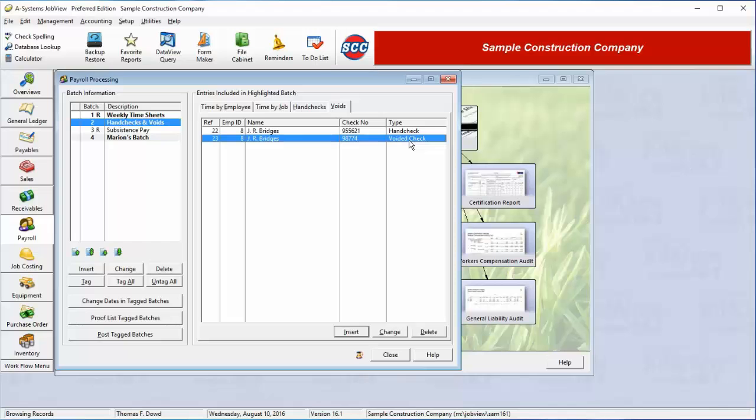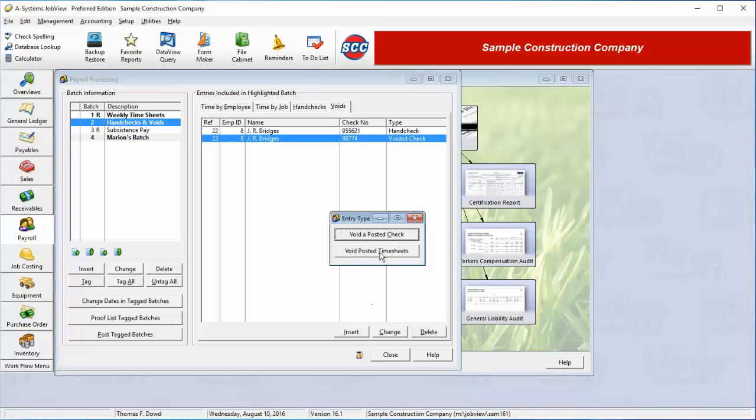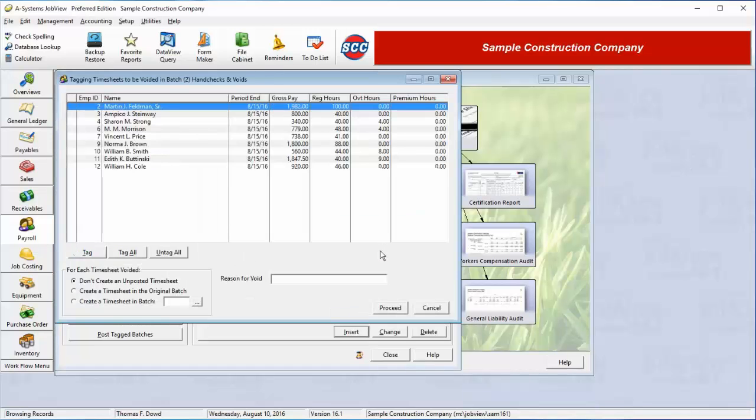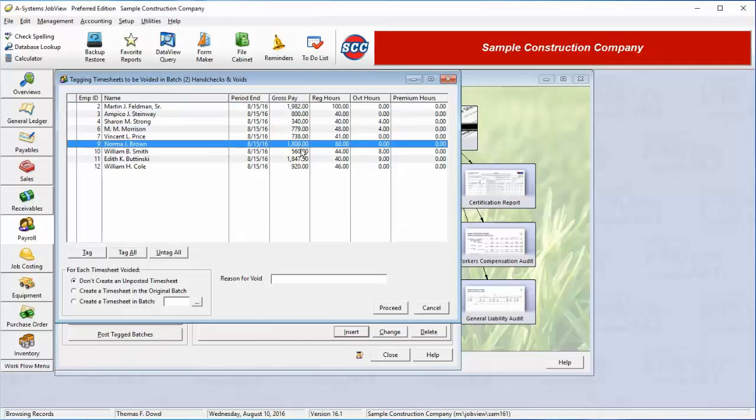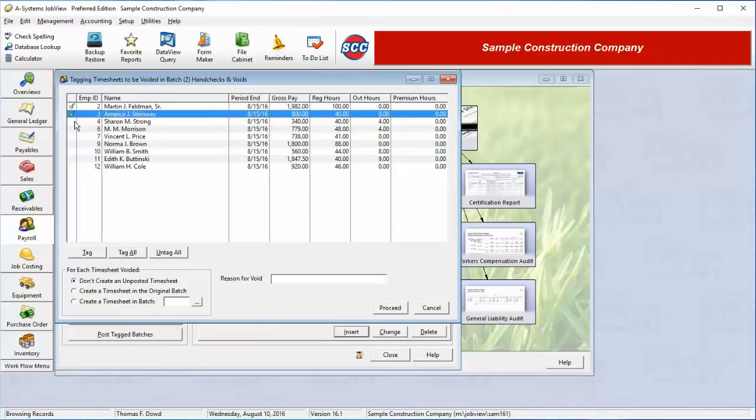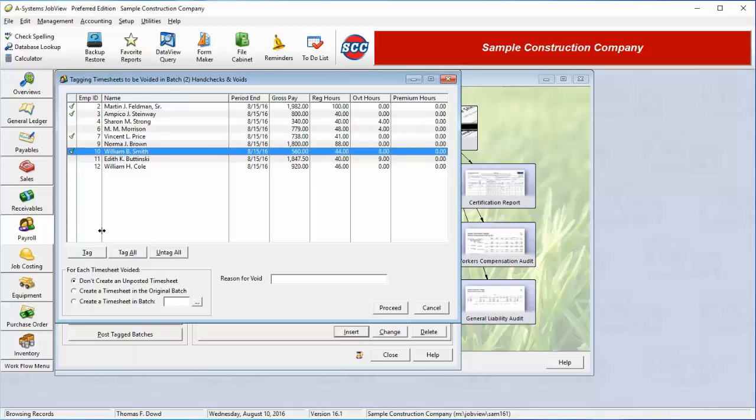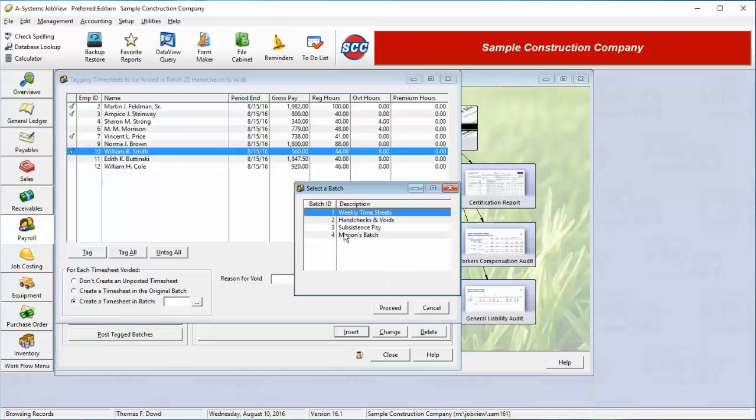Now we'll void some timesheets. Click the Insert button once again and select Void Posted Timesheets. Here is a list of all the timesheets that have been posted but not yet paid. Simply tag the timesheets you want to void. When the tagged timesheets are voided, the system can create replacement timesheets and place them in the batch so that you can make changes and repost the timesheets. Use these fields to specify whether you want the system to create replacement timesheets and which batch to use.